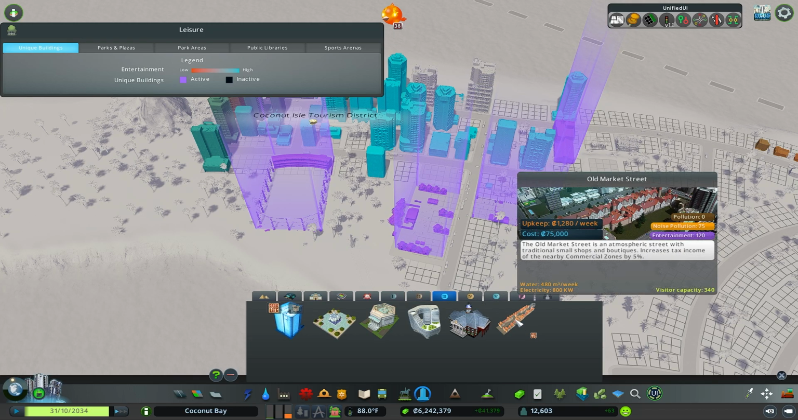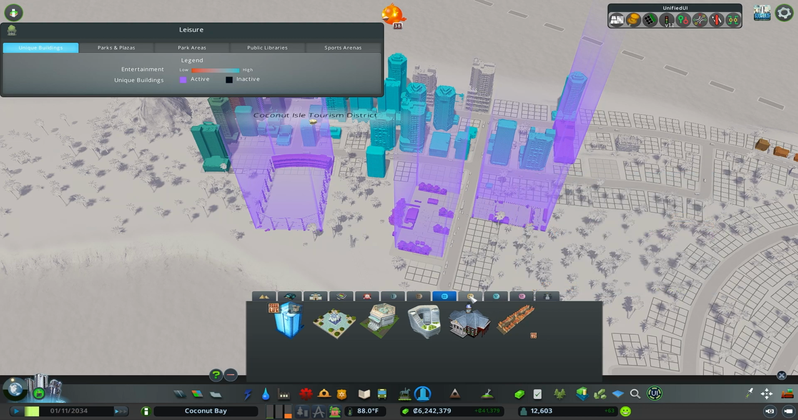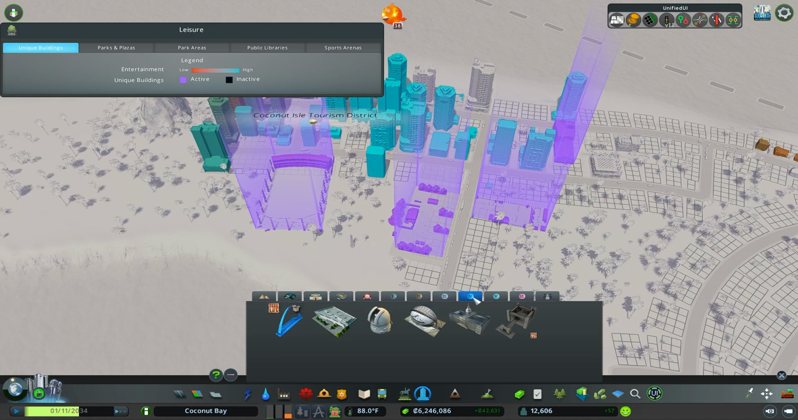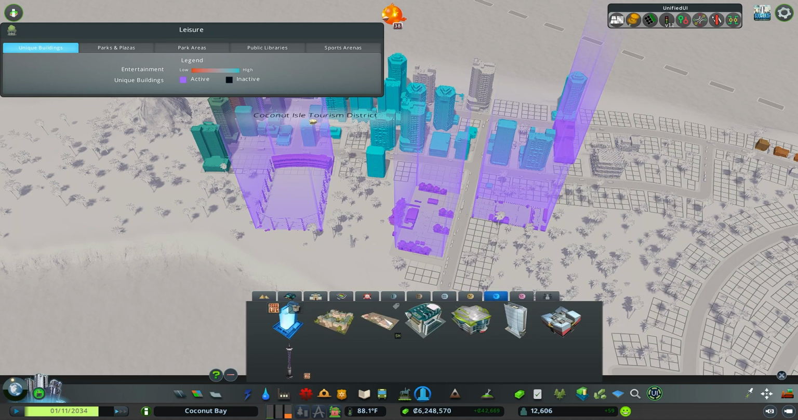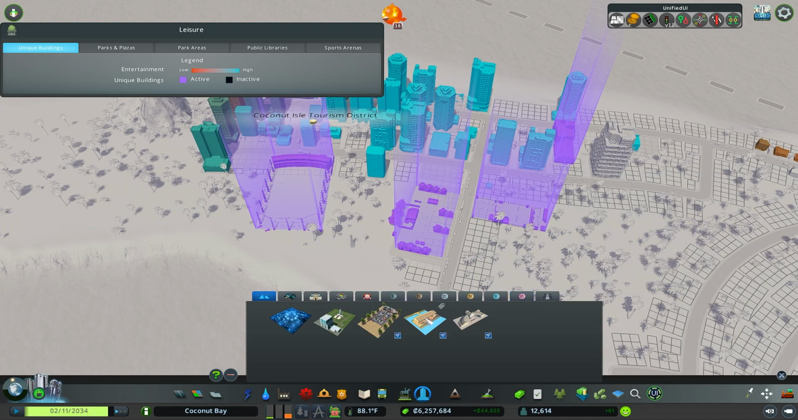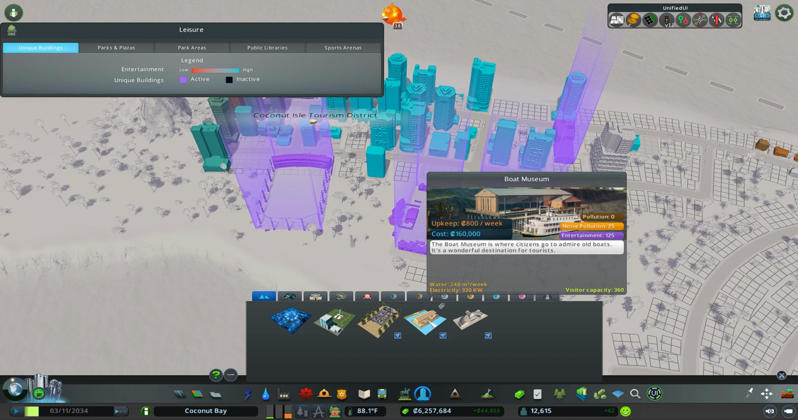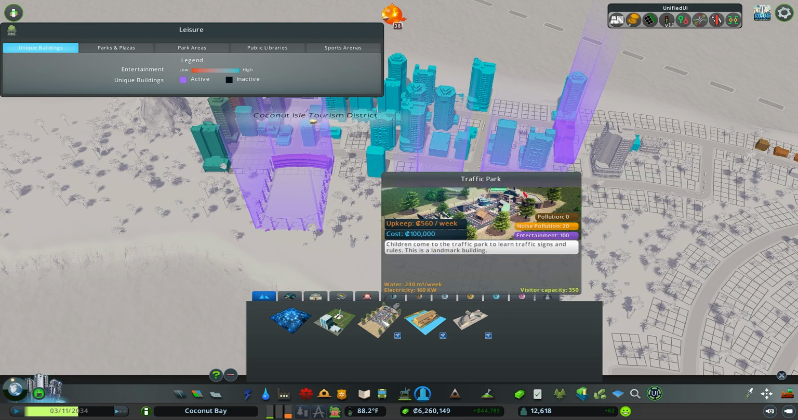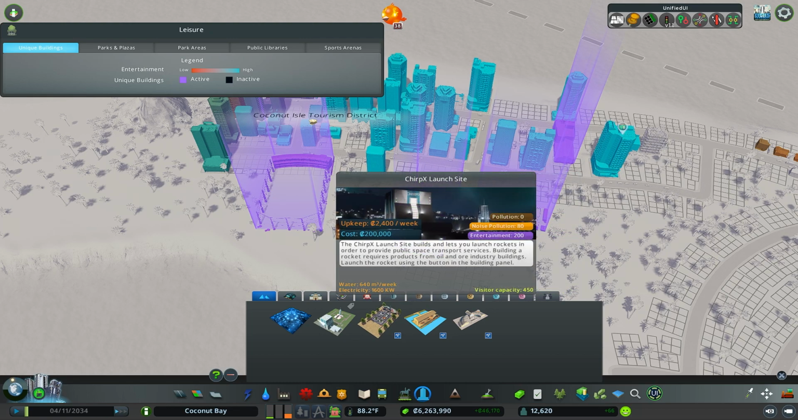That is Old Street Market. I don't think we need any of that. Let's look at it real fast. How big is this? That thing's gigantic. Aviation Club. Yes, put in the statue of Colossus. Boat Museum. That might be nice. Traffic Park. That's kind of cool.